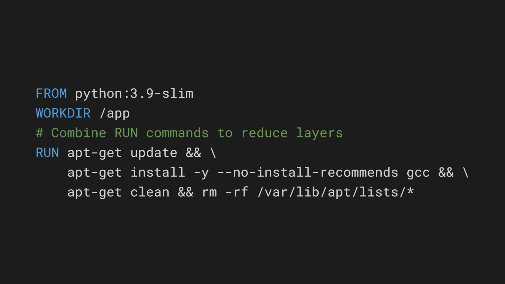Each RUN command creates a new layer. By combining commands with &&, we reduce the number of layers in our image. This not only saves space, but also speeds up builds by minimizing the number of layers Docker has to manage.